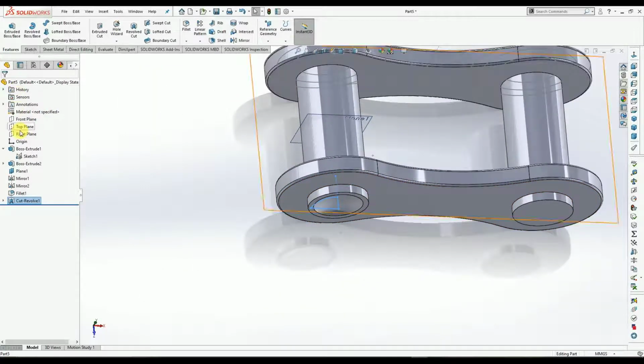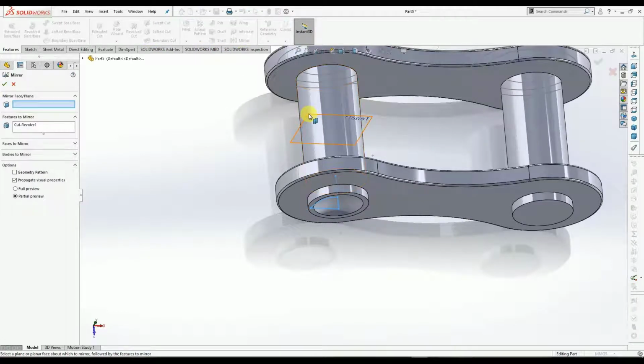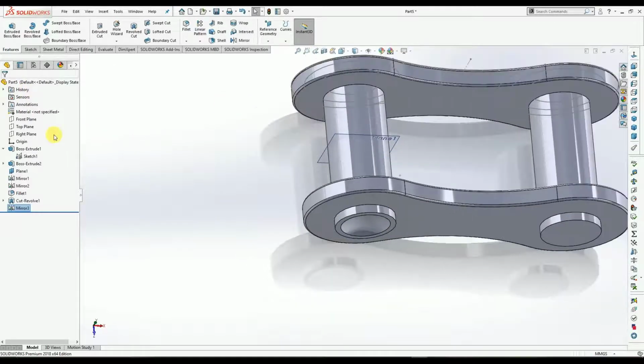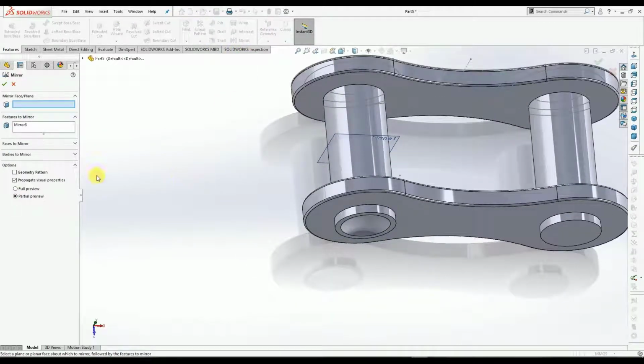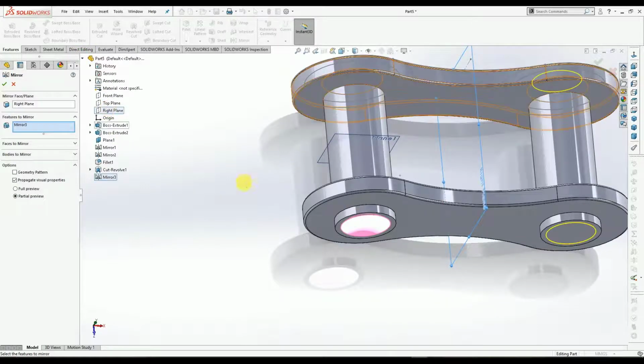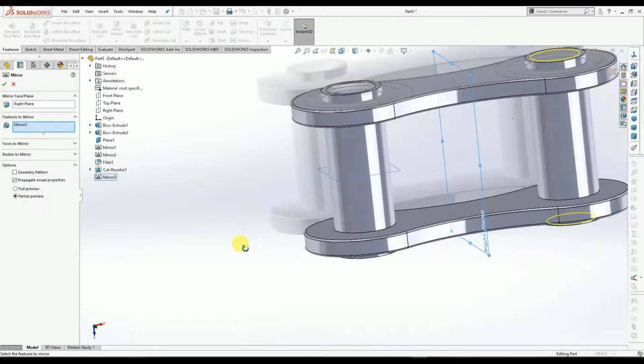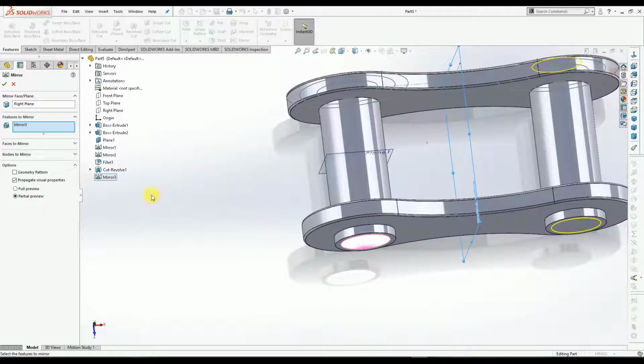So we can mirror that on the other side using this plane for mirror. Then we can also mirror the two using the right plane. So we can mirror the two to the front.